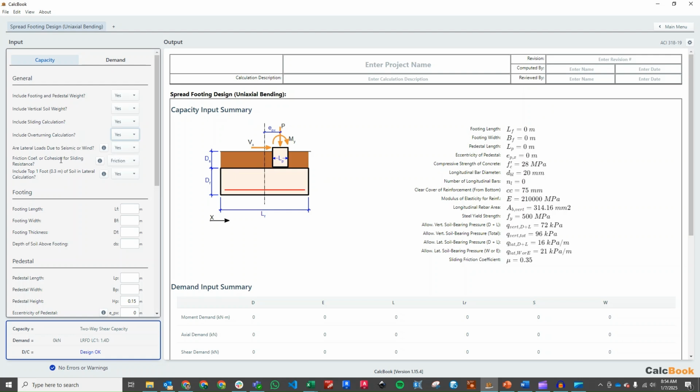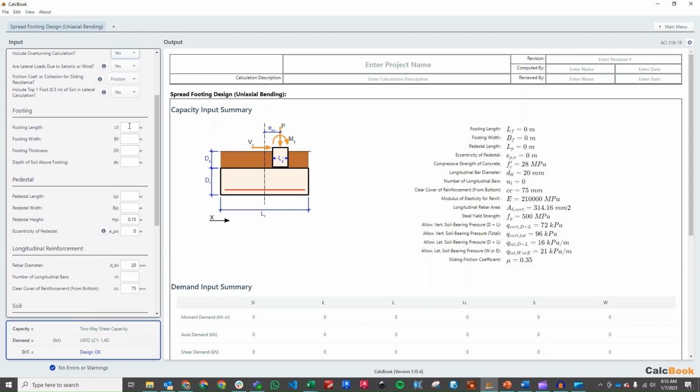The problem statement did say we're using friction coefficient, so we'll leave that as friction. And then we are going to include the top foot of soil for our lateral pressure resistance. That just has to do with the type of soil and the geotechnical recommendation, and what constraints you have, such as whether a concrete slab or pavement allows you to use this top foot or not. Okay, so let's go ahead and enter in our footing dimensions.